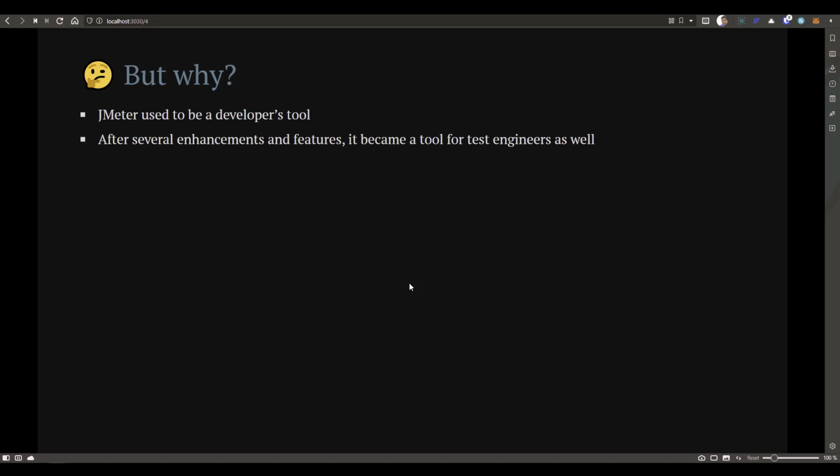But why do we need the JMeter DSL? As you know, JMeter used to be a developer tool. It was created to test Apache JServ, nowadays called Tomcat, by a developer called Stefano. So he created JMeter to test the JServ application. But after several enhancements, features, and improvements from the community, it became a tool for test engineers as well, mainly because of the GUI, and also because you can extensively plug into JMeter in various ecosystems.